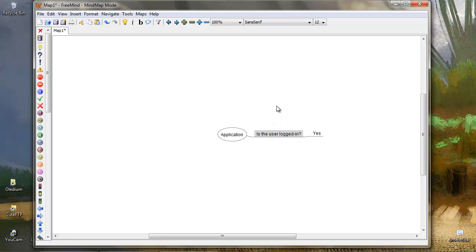Okay, so I click on there, yes, no, and what I can do here is move these around a little bit, like so. And in the event of it being no, I can do what? Log in. And if they're already in, we would view user account, right? Or view account details, I think.